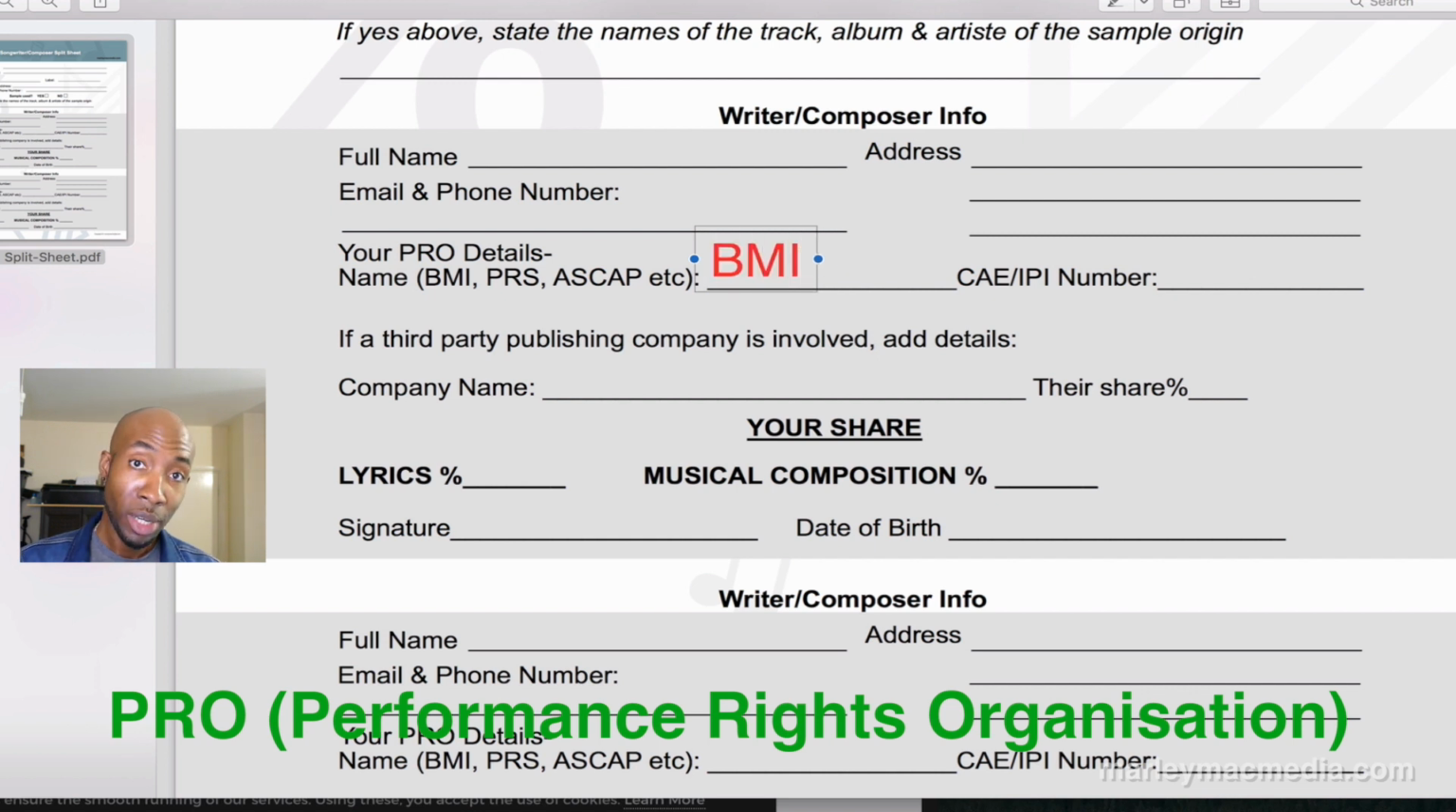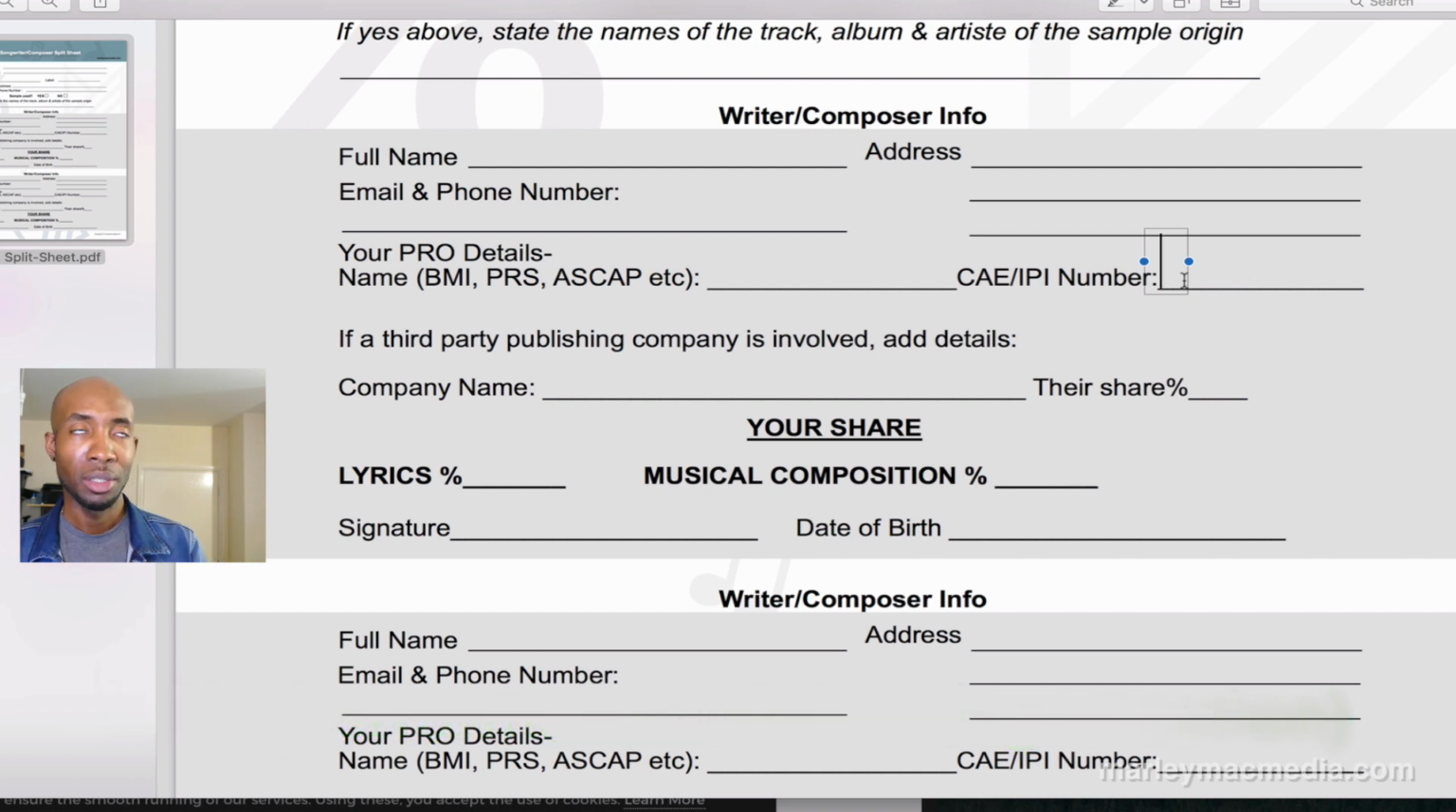If you don't know what I'm talking about, you should look up what a PRO is and how to register with one, because you should not be releasing music officially without actually having a PRO, because these are the people that are going to track how your music is used in the media and dictate how your revenue gets paid out.